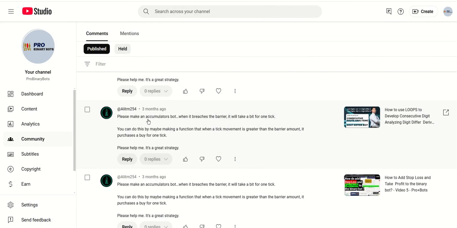Today I'm going to develop a video for this comment regarding an accumulators bot. Here he is asking, please make an accumulators bot. When it reaches the barrier, it will take a bit for one tick. Here I think bit means a trade. You can do this by maybe making a function that when a tick movement is greater than the barrier amount, it purchases a buy for one tick. So I will develop this bot as he suggested.